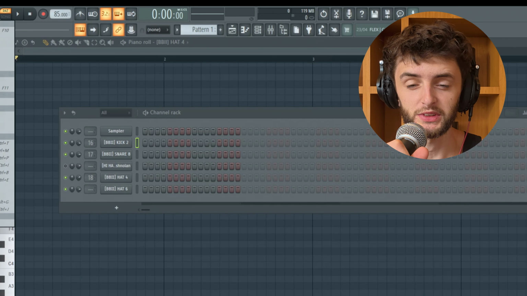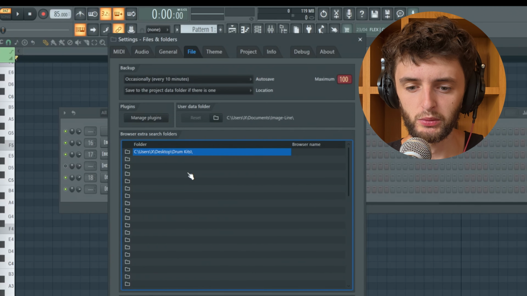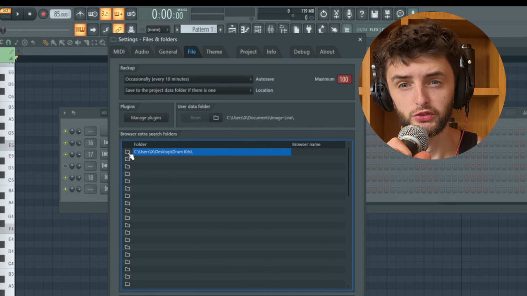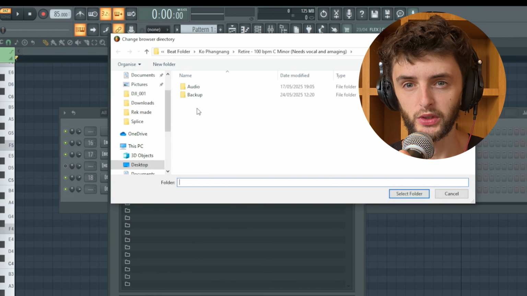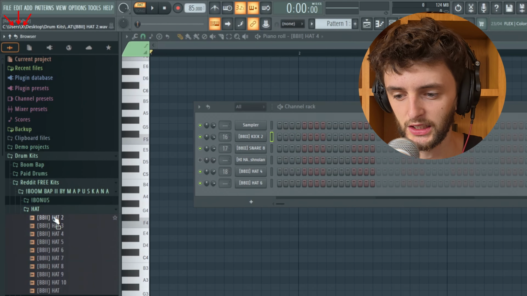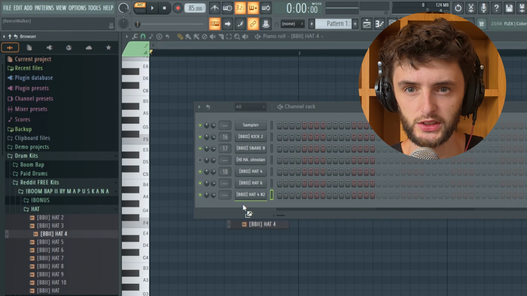Now, if you don't know how to get your drums actually into FL Studio, I'm going to show you how quickly. So you want to go to this file setting here. Now, what you want to do is set up a folder called drum kits inside the folder that you've been saving all your stuff to. Click this, then just find the folder where you put the drum kit and select folder. Then once you've done that, click this little refresh button here and it will refresh it and you'll have your drum kits there. Now to load in a sound, just click one, right click, open a new channel, or you can just drag it across and it will load straight in.